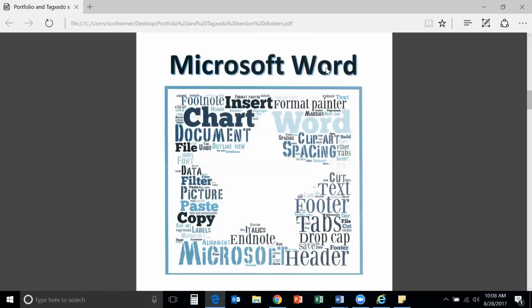An employer's not going to look at that and go, wow, you know how to type the words Microsoft Word on one sheet of paper. But if they look at this, they're going to go, wow, that is cool. So she took a star shape, which is one of the default shapes in Tagxedo, and she inverted it. And all of these words, she went in the index and the table of contents of her Microsoft Word book, and she typed them in.